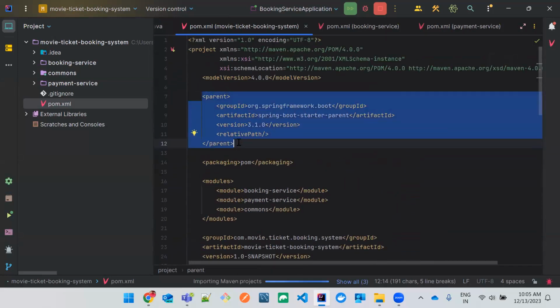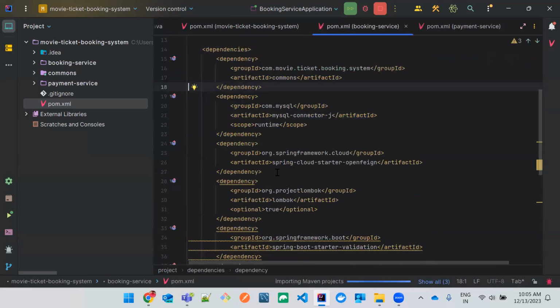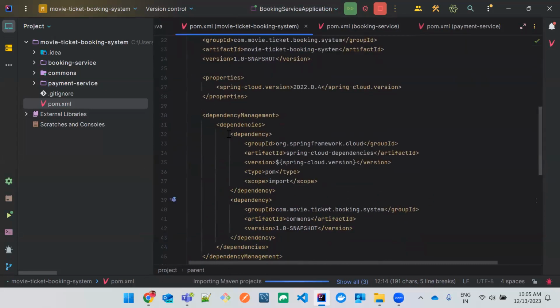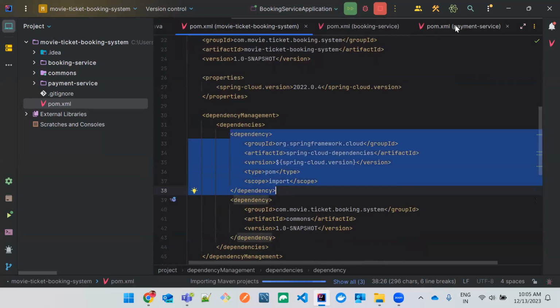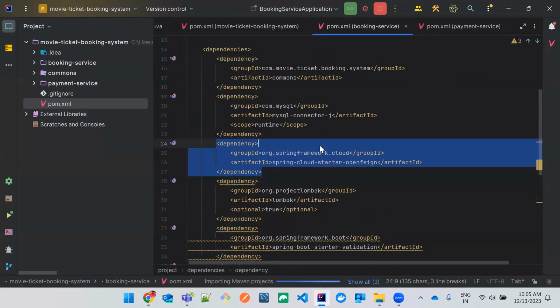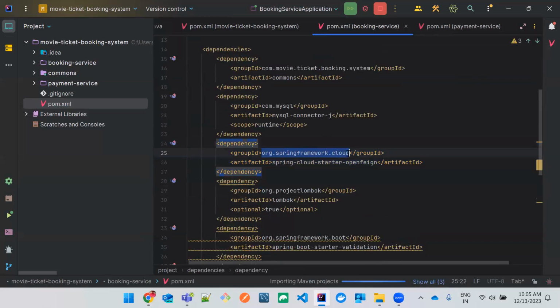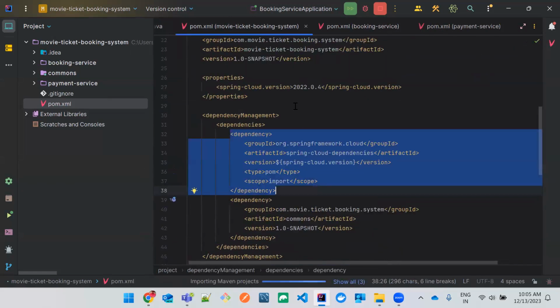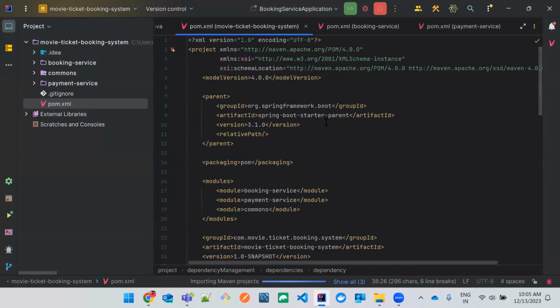Got it? So that's how in the booking service, OpenFeign is managing the version. If the parent is not defined over here, inside the dependency, you'll get an exception. Because if you see the payment booking service, what is the group ID? Yeah, org.springframework.cloud. Now this dependency is present inside booking service, but who is the parent for booking service? Spring, this one, right?